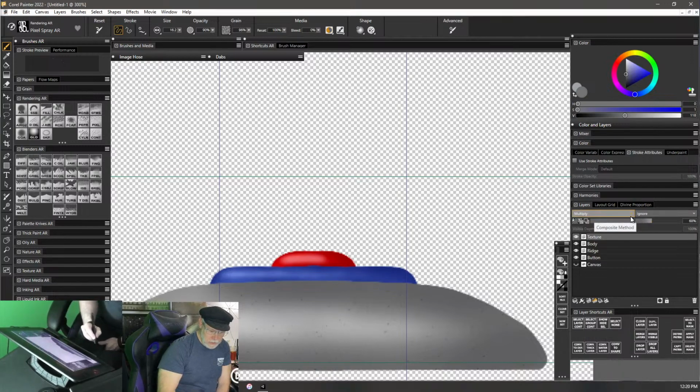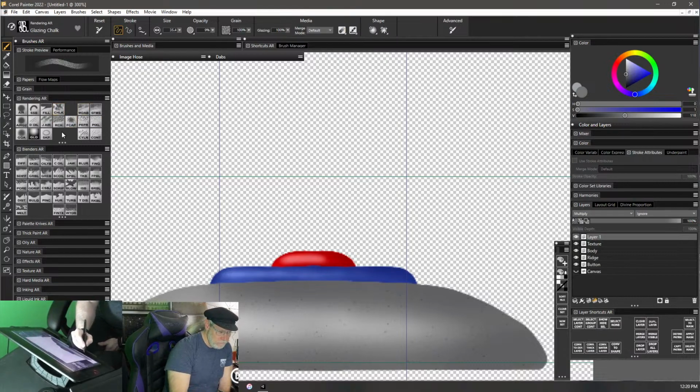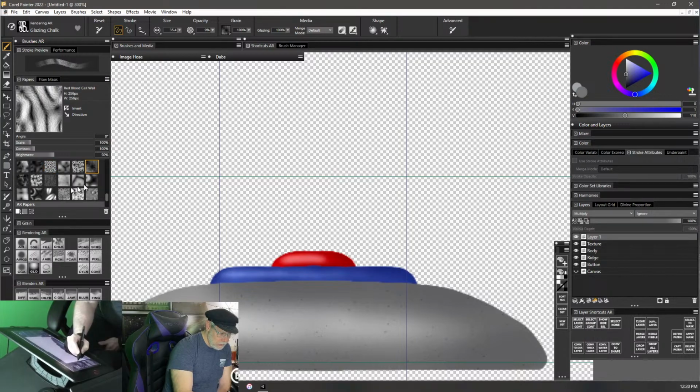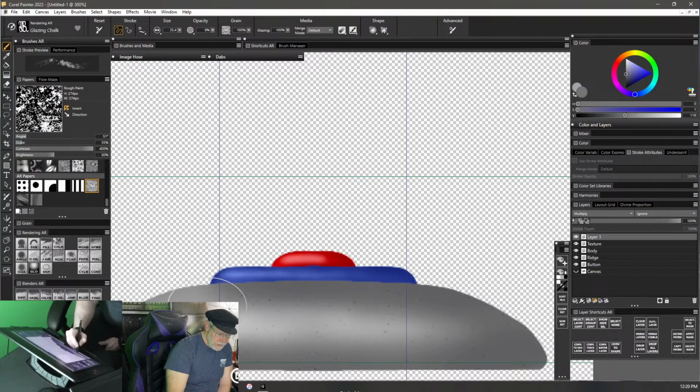And maybe I'll try and add another texture layer, set to multiply. Maybe I'm going to try this chalk brush. And chalk uses papers. I'm going to open up my papers here, and let me just see what I've got. I've got polyplay wool, worm lace, petri dish. I'm trying to find something that might look like sand dollar marking. That's interesting. Rough paint. Let me see what that looks like.